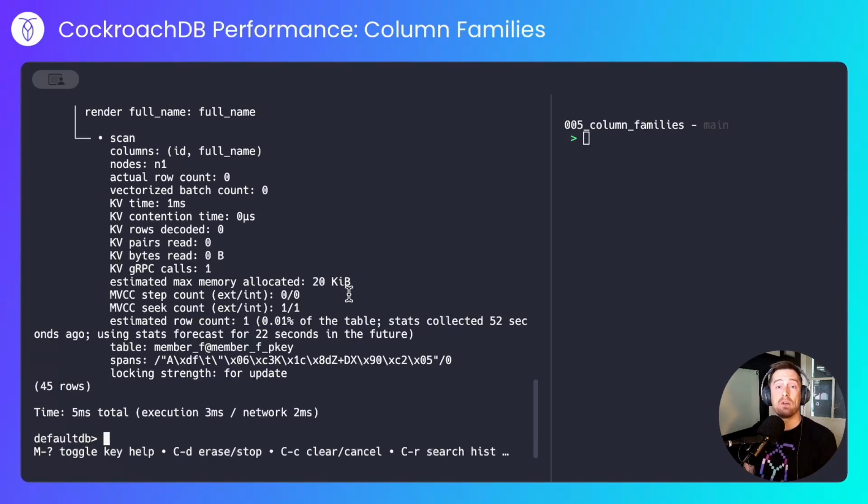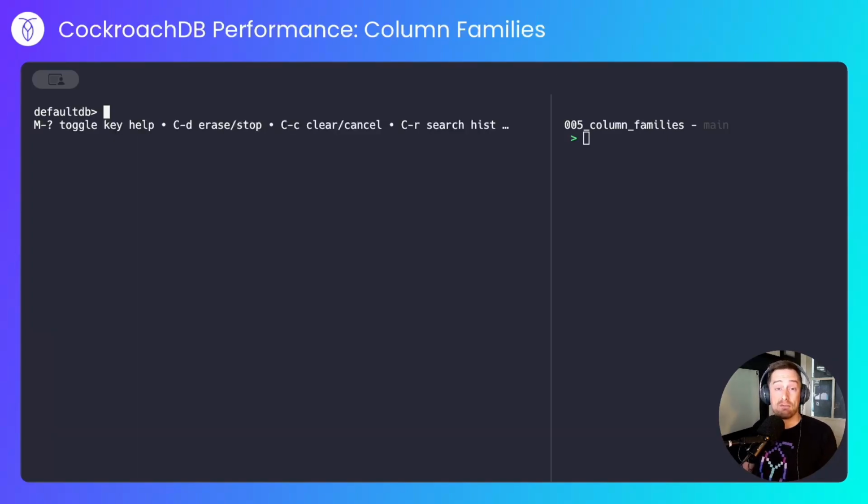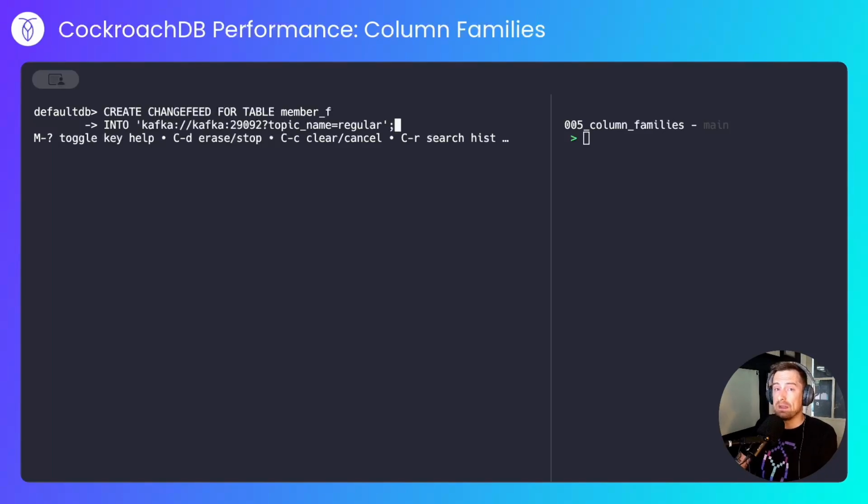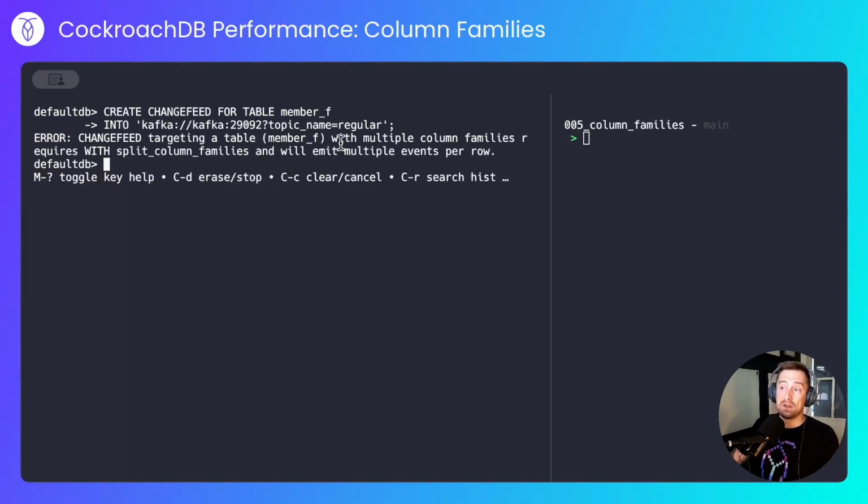Another interesting area of column families is change feeds. You can choose to emit only the columns captured in a given family or families within a change feed. You can also split CDC messages by column families. Let's do that now. First, I'll attempt to create a regular change feed against a table with column families. CockroachDB won't allow this, and it will suggest an alternative. Because this has multiple column families, it's suggesting that we use the with split column families option to emit all of the columns of an affected row.